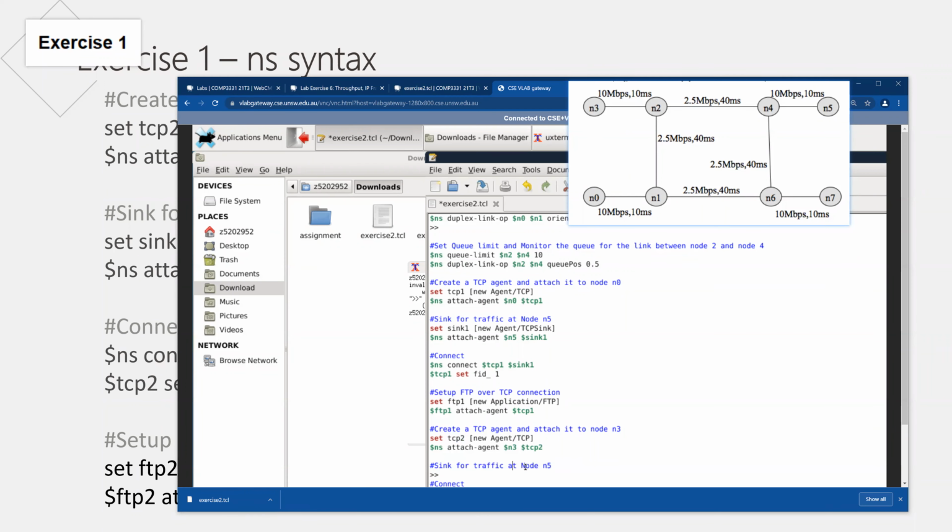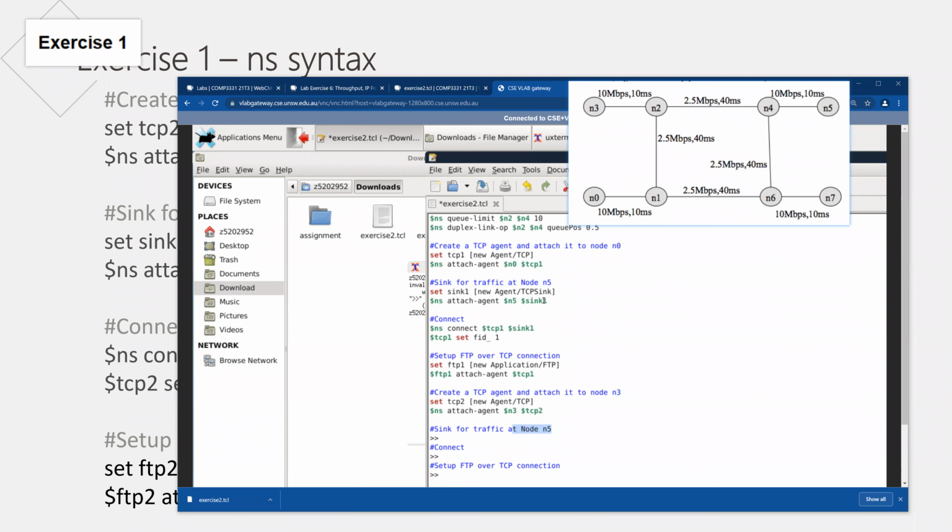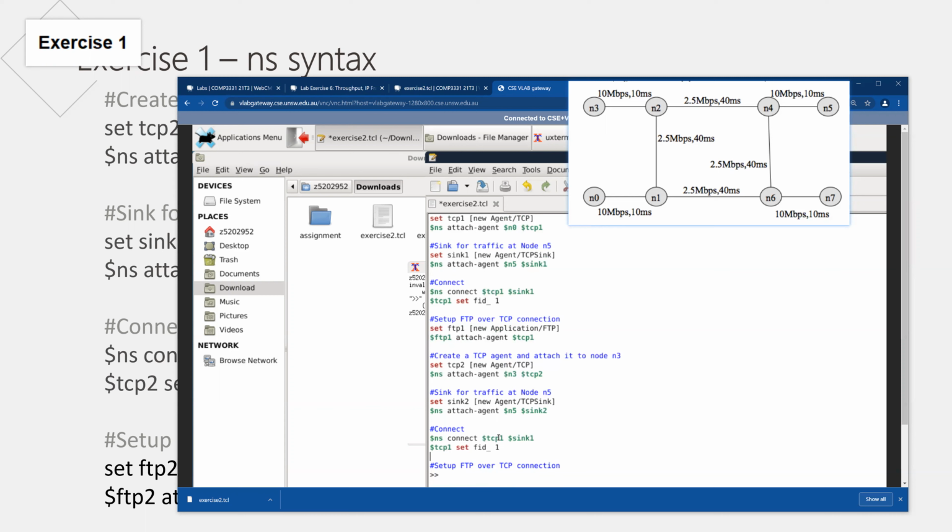And the sink for traffic at node N5, just simply copy this one. I don't think we need to do any modification here. Oh, probably change the name of sink to sink2 because we created sink2 here and here, right? And connect it. Just be aware of the name of the connection, TCP2 sink2, and the TCP2 set fid 1 should be okay. Does that make sense? Probably this one I changed to 2. Yeah, that's the idea of it.